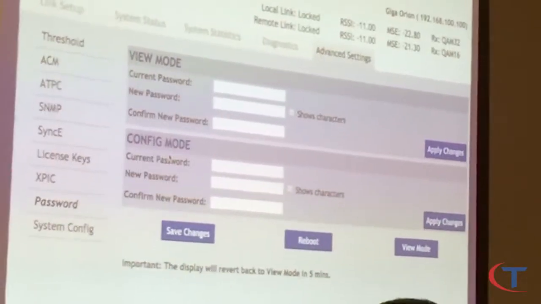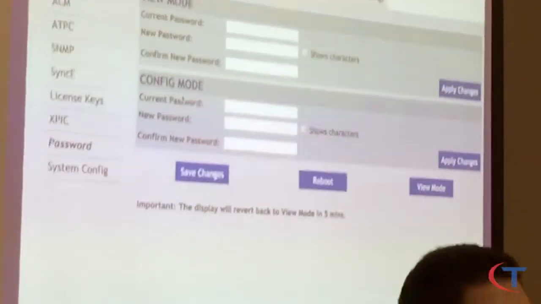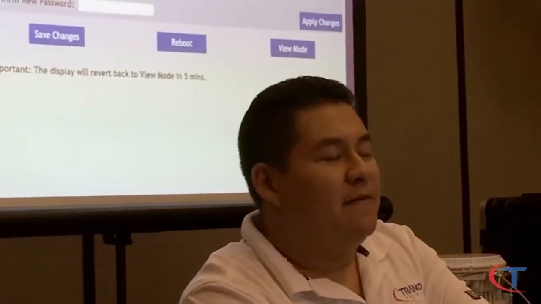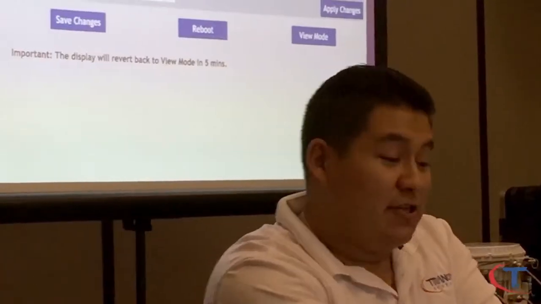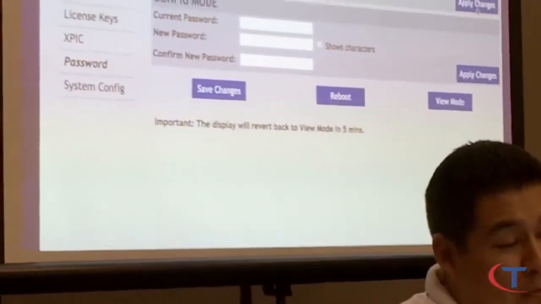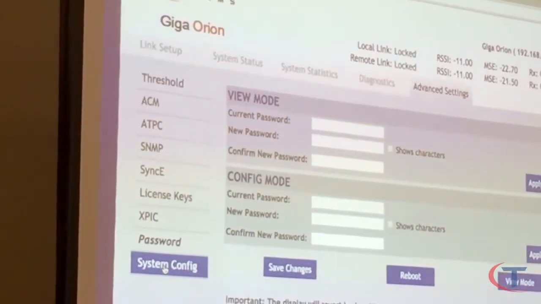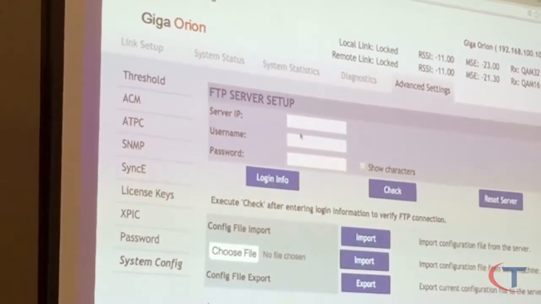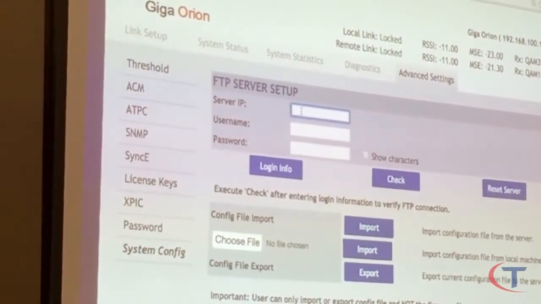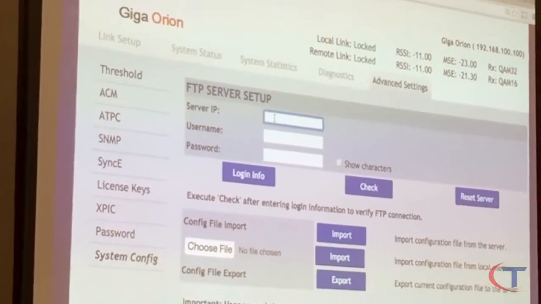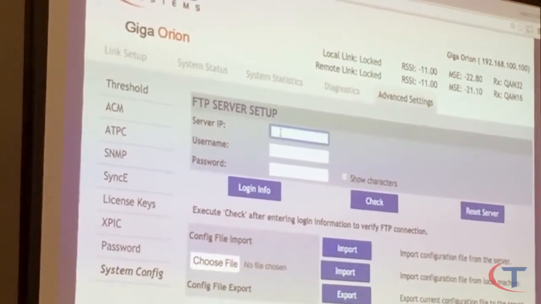Now, what happens if I change the passwords here? Command line doesn't change. You got it, you aced it. People come here and say, okay, I changed the password, but it doesn't change the CLI. They're totally different. So you can change it here with no problems. Just remember to apply changes before you save it. Right. System config. FTP server setup. This FTP is to export my configuration file, not for firmware upgrades, only for exporting and importing a configuration file.